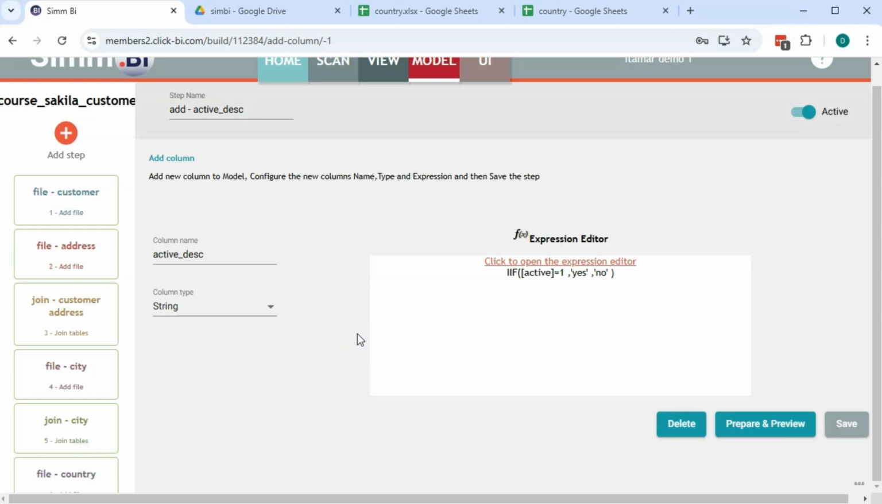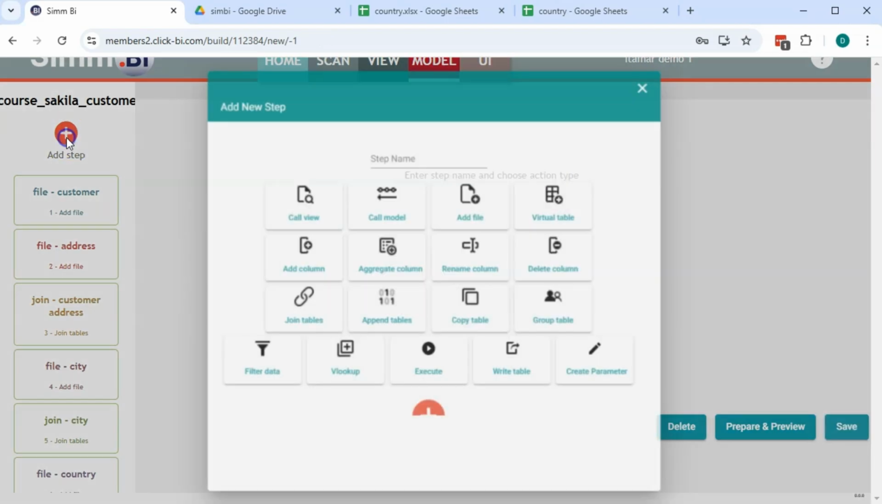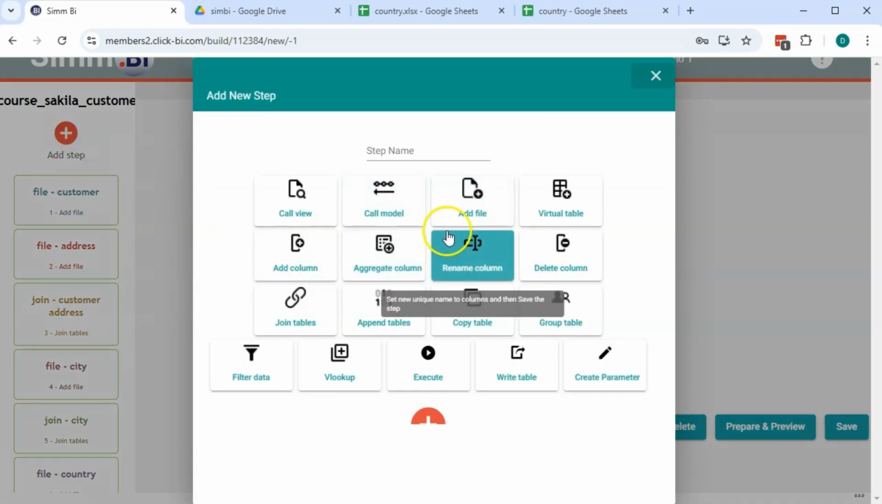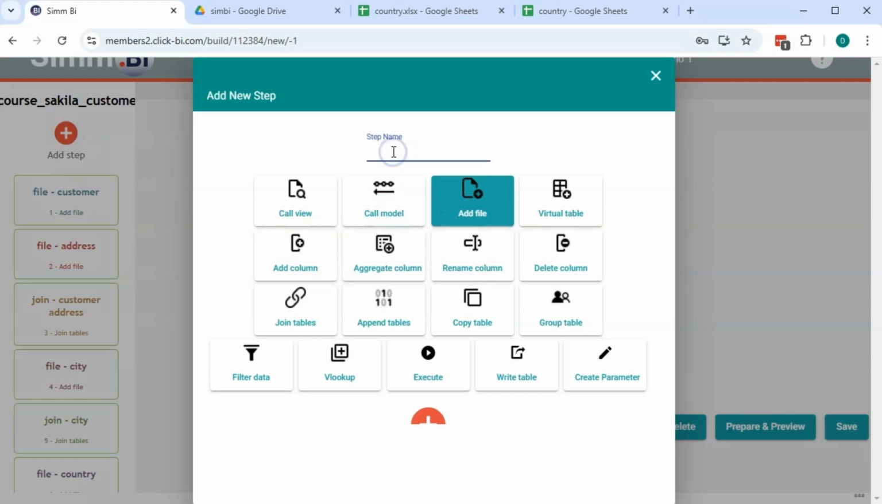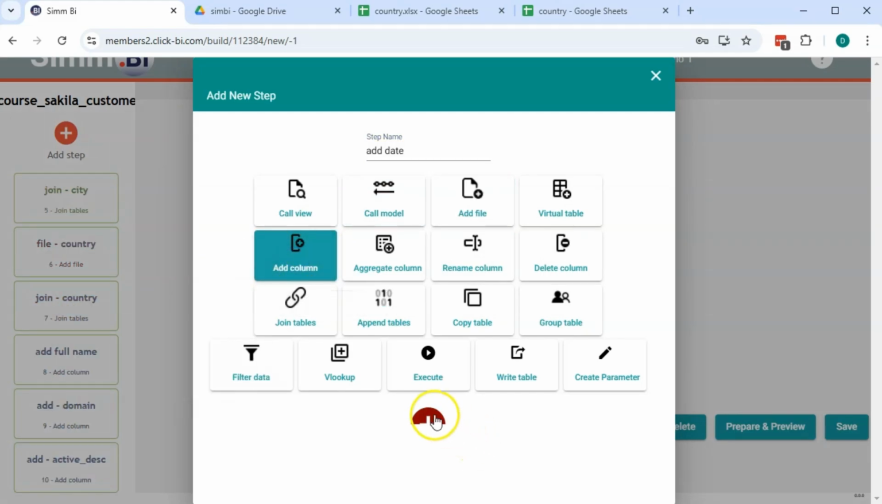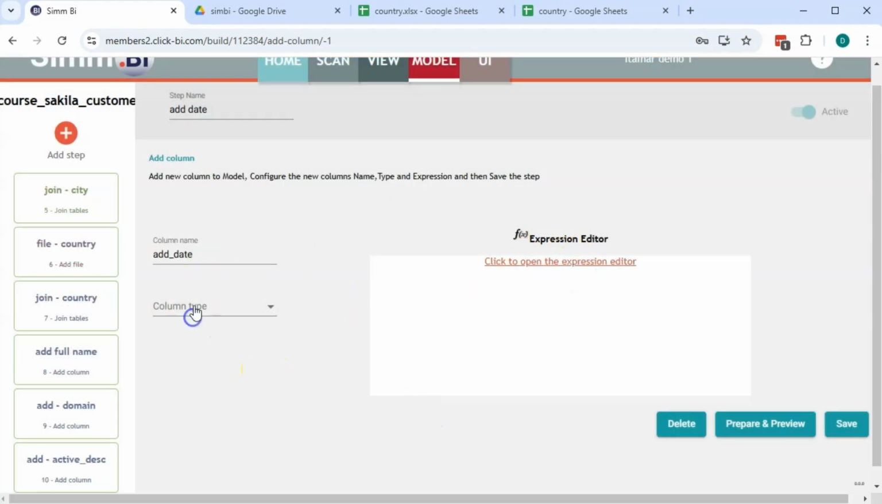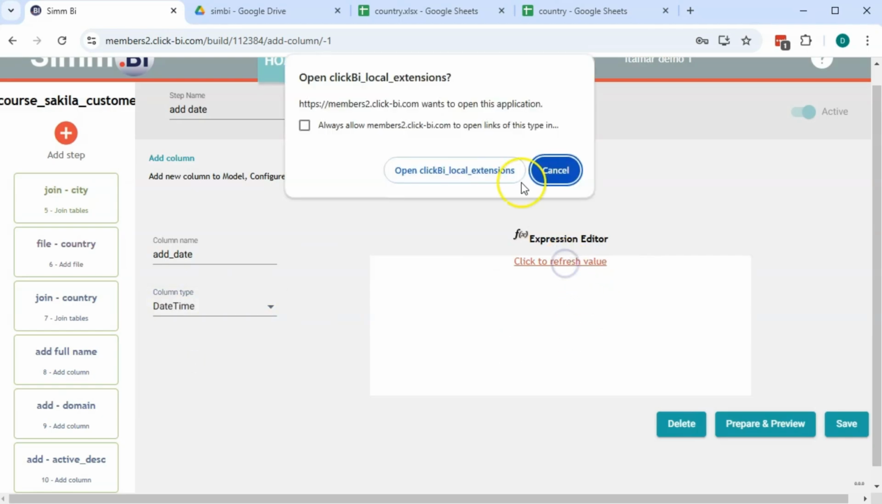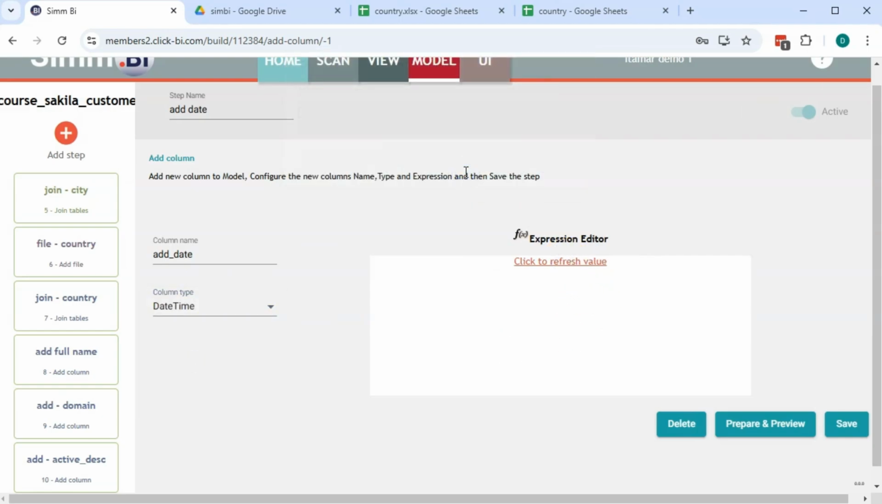So one last thing I want to show you is how we can handle the date, the problem we had with the conversion while importing the data from the XLSX file. We can do it in a couple of ways. I will show you one way you can do that. So I will add a step and I will take the add column step. Perfect. Then the column type will be date time. We'll open the expression editor.